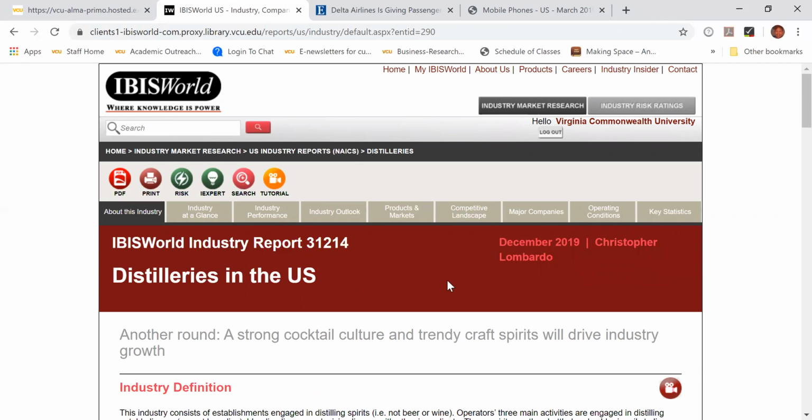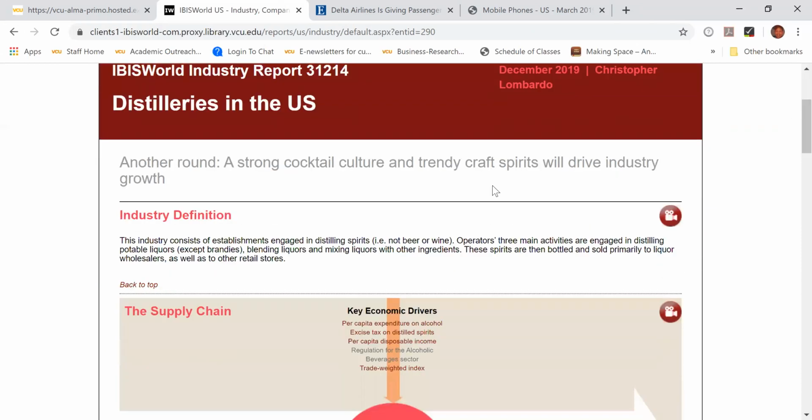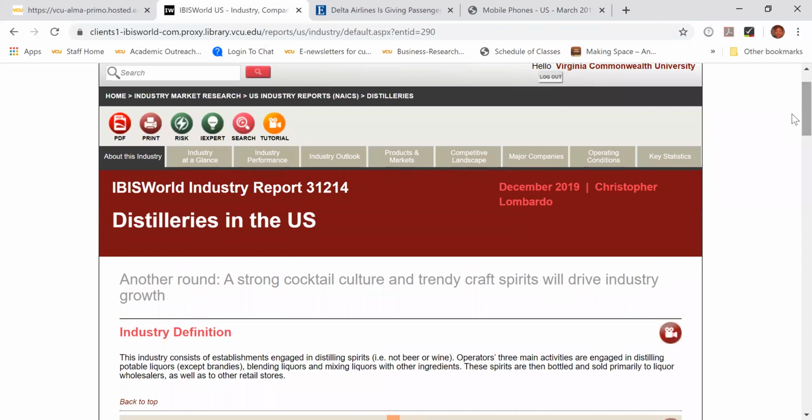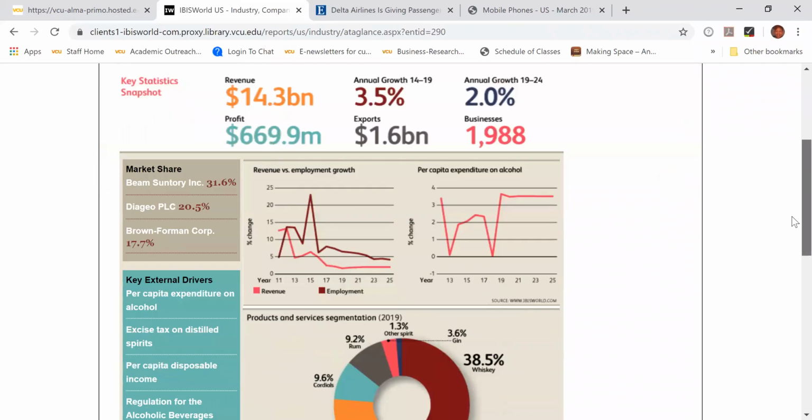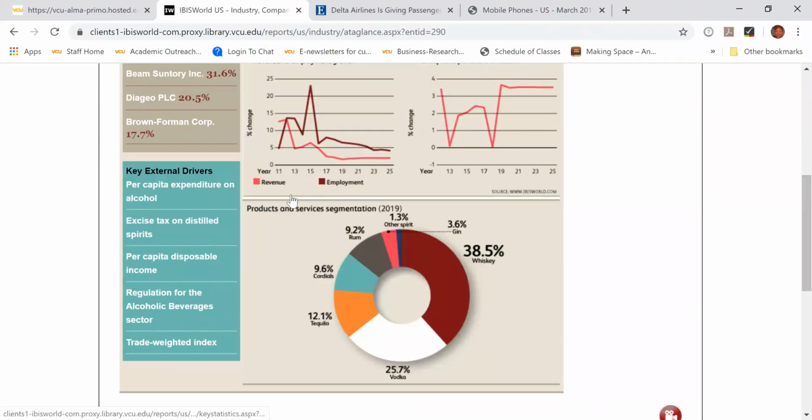But I always encourage people to start at the top and read the industry definition to make sure that you're in the right place. If you're not, you can go back and conduct a second search, but that confirms that you're in the right place. So what's available in this report? We see the industry at a glance. We click that and we see it tells us about revenue, it tells us about annual growth, and if we scroll down even further, it tells us about the products and services in this particular industry.